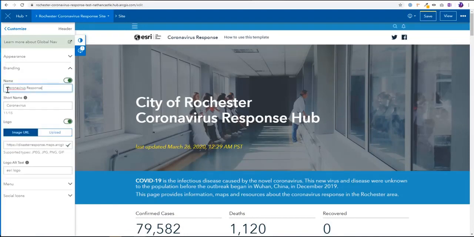I'm going to go into the branding, and I'll change this to Rochester Coronavirus Response. So I'm starting to make it a little more customized for your own website. I'll put the short name in, which is the name that people will see on cell phone screens when it's a smaller screen. I'll say Rock COVID Hub here. That should fit the 15 character limit. I'll add a new logo in here.